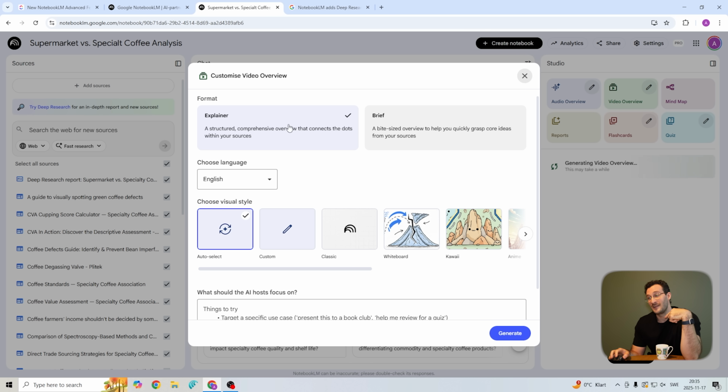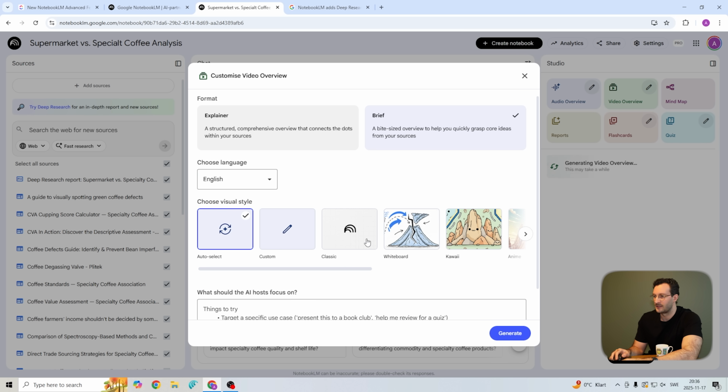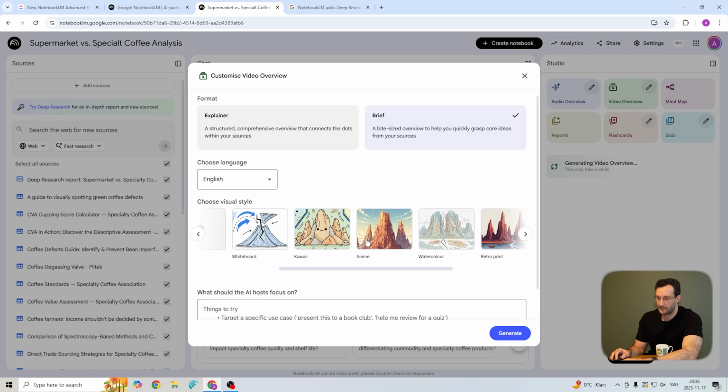If you are more like me and just wanted to get to the point so you can action something, then go for the brief setting. Here it's going to narrow everything down to kind of the key takeaways. And then you can choose your language, meaning which language is going to be used in the video, and you have quite a lot to choose from. And the third adjustment element is that you can pick your visual style for the video.